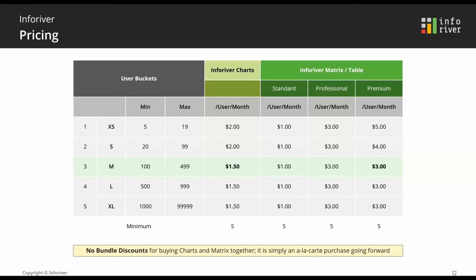But we would give you an opportunity to switch to the new plan where you can buy different quantities of matrix versus charts as needed. So that is the direction I wanted to share. I'm sure a lot of the questions are around this. I wanted to get it out of the way.